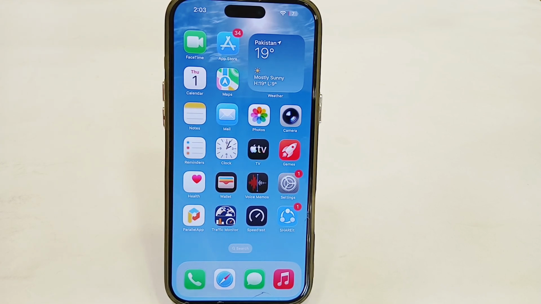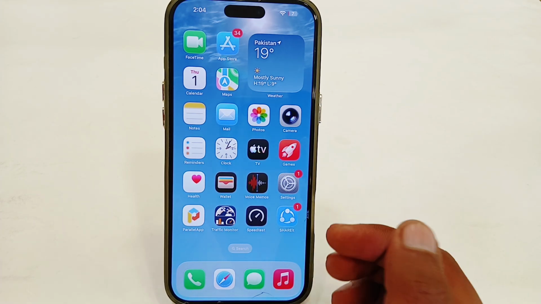Hey guys, today I'm going to tell you how to fix Threads app keeps crashing. If you are using Threads app and you're facing the issue that your Threads app keeps crashing, let's see some possible fixes for this.